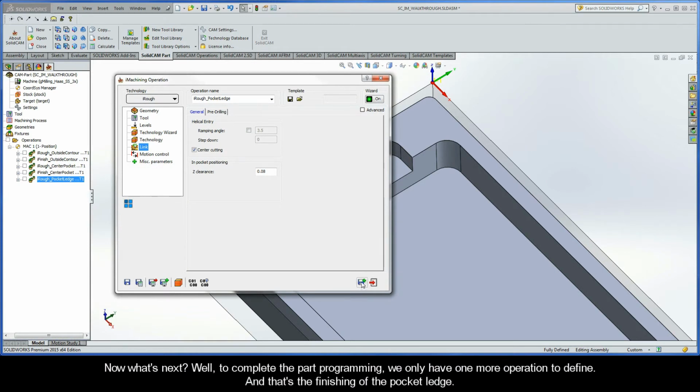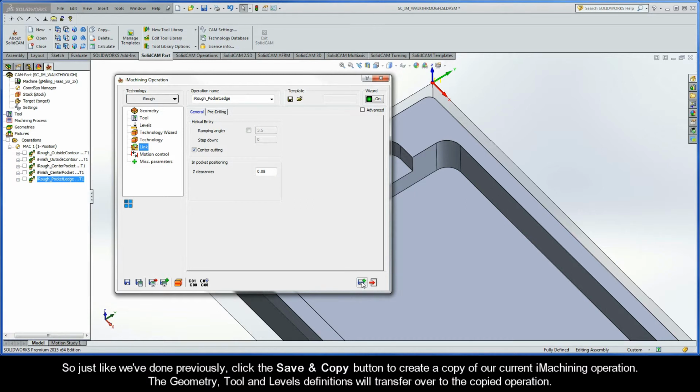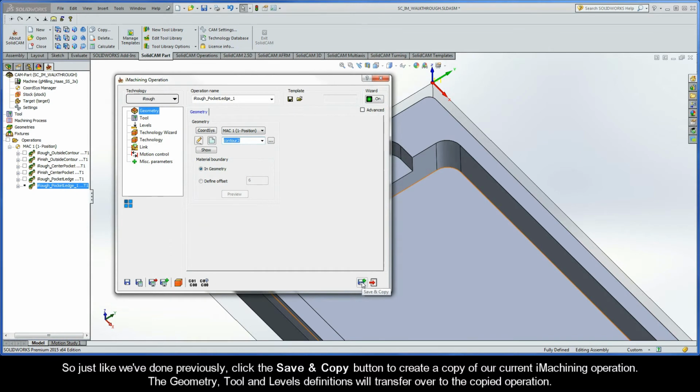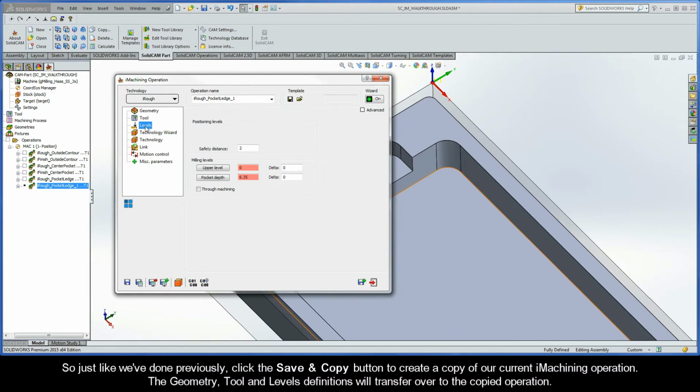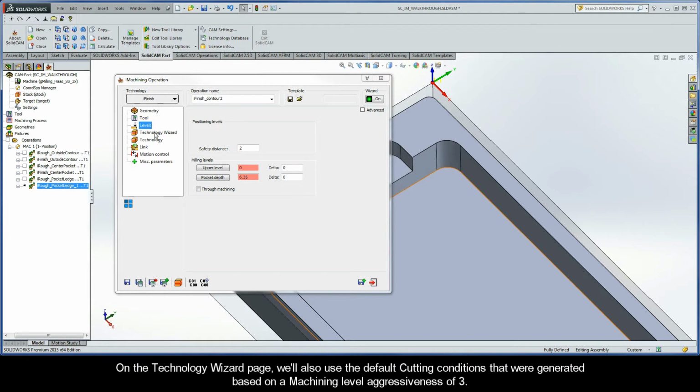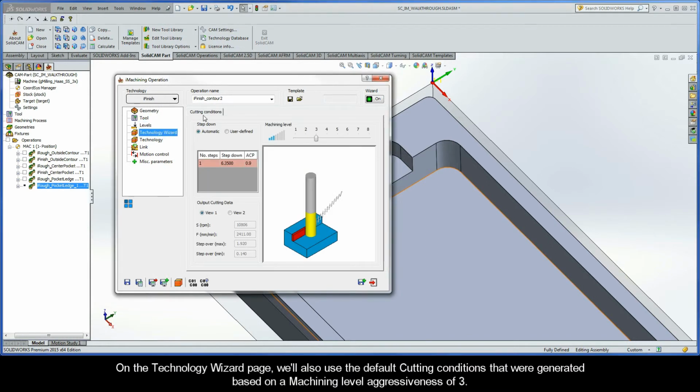So now what's next? Well, to complete the part programming, we only have one more operation to define, and that's the finishing of the pocket ledge. So just like we've done previously, click the Save and Copy button to create a copy of our current iMachining operation. The geometry, the tool, and levels definitions will transfer over to the copied operation. The only thing we need to do is change the technology type to iFinish by simply selecting it from the drop-down list. On the Technology Wizard page, we'll also use the default cutting conditions that were generated based on a machining level aggressiveness of 3.